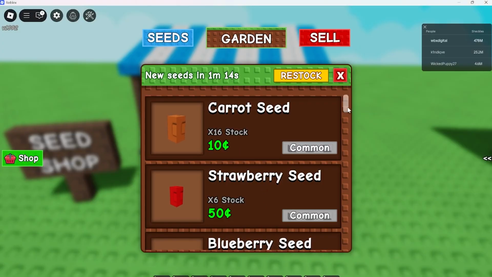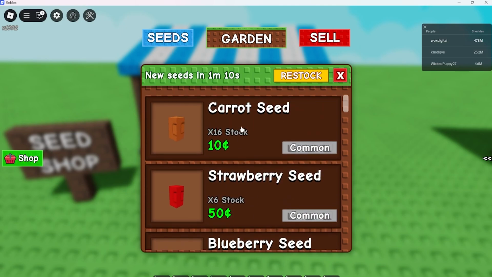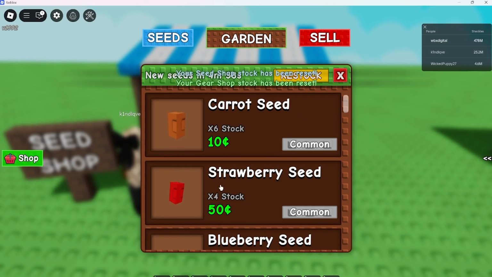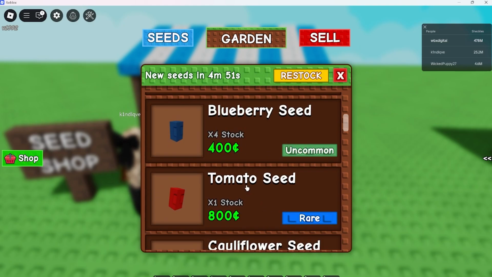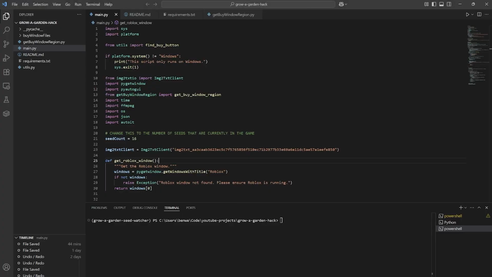Right here, I have the game open, and you can see that there are some seeds here that I could buy. I'm actually going to wait until the shop resets so I can have enough time for it to work. So I'll see you guys in 1 minute. Alright guys, I'm back after the minute, and the shop just reset. You can see there's now a banana seed and some of the basic ones up here. So I'm going to run it real quick.